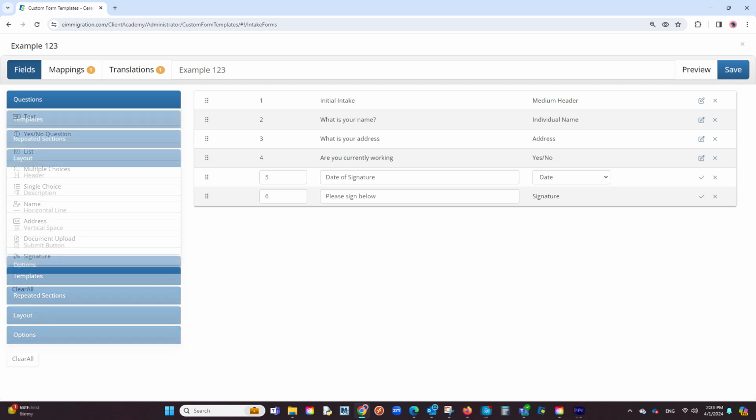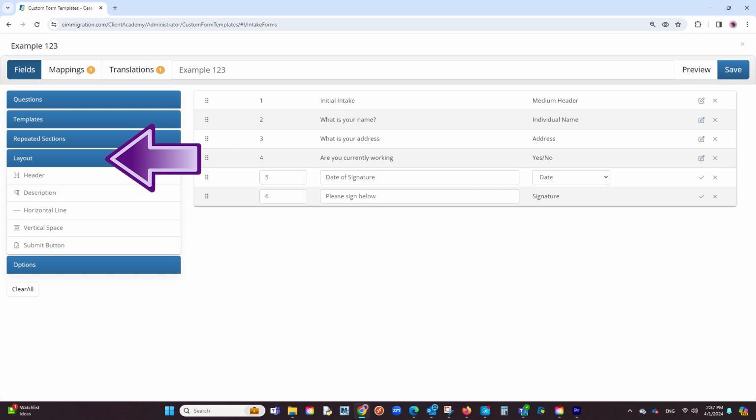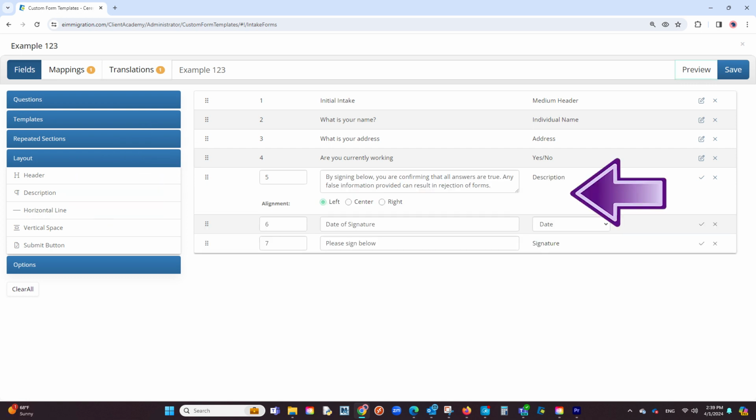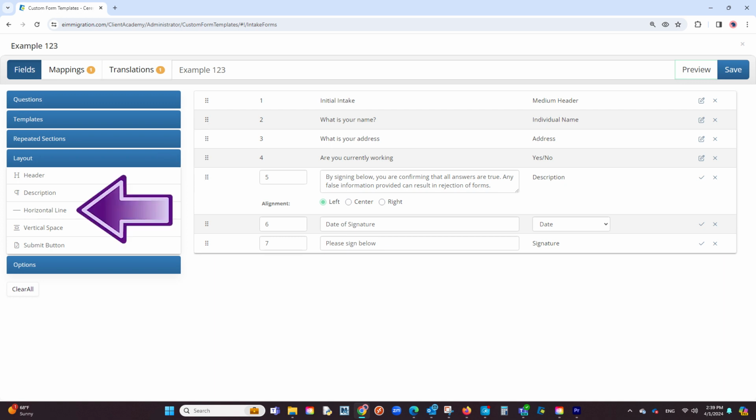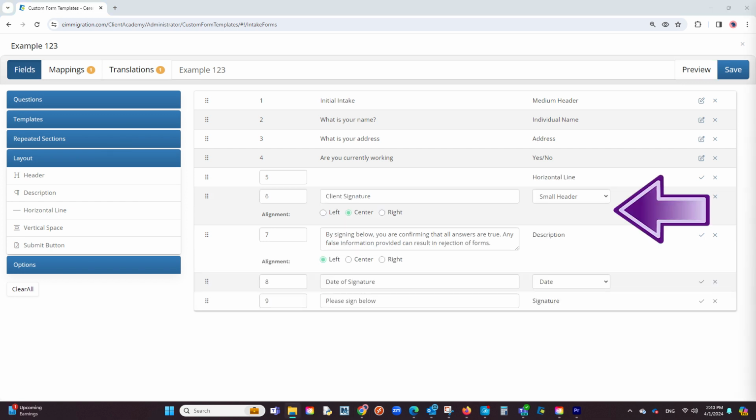If you want to add a disclaimer, you can go to the layout section on the left and select description. Proceed to enter your disclaimer and choose its positioning. Lastly, should you want to add things such as a header or even add a line break, proceed to the layout section to the left and select horizontal line and header. For the header, apply the header you would like and change its positioning to both.